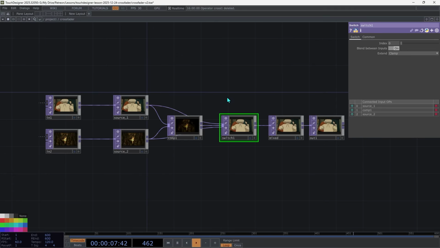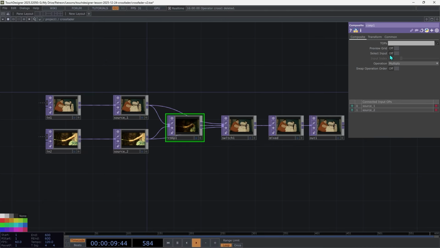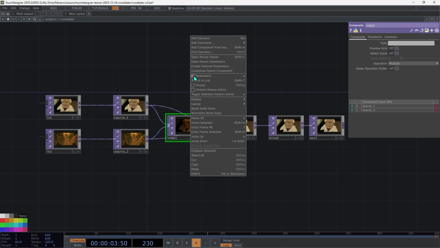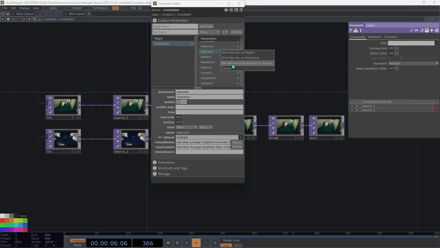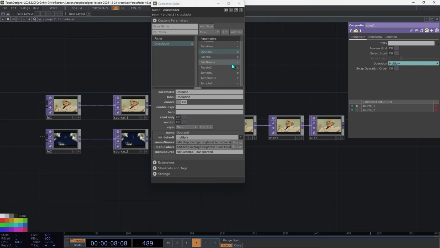We mentioned earlier that we want a parameter for this composite operation, so let's right-click in the network and do Customize Parent Component. And then we're going to take this operation parameter off the composite, drag it into this list on the right. And then do Set Reference Expression on Source. If you're curious why we did that instead of a binding, check out my video about parameter modes.